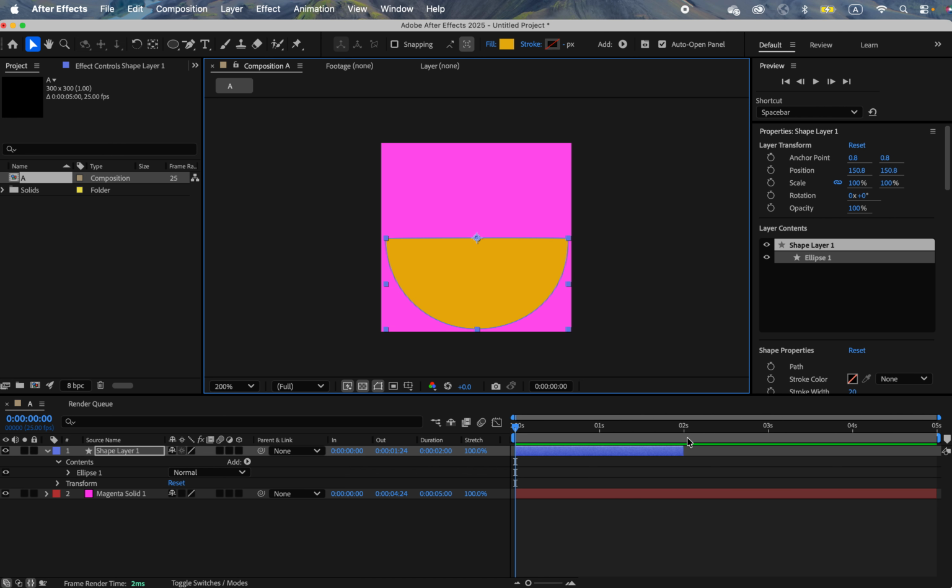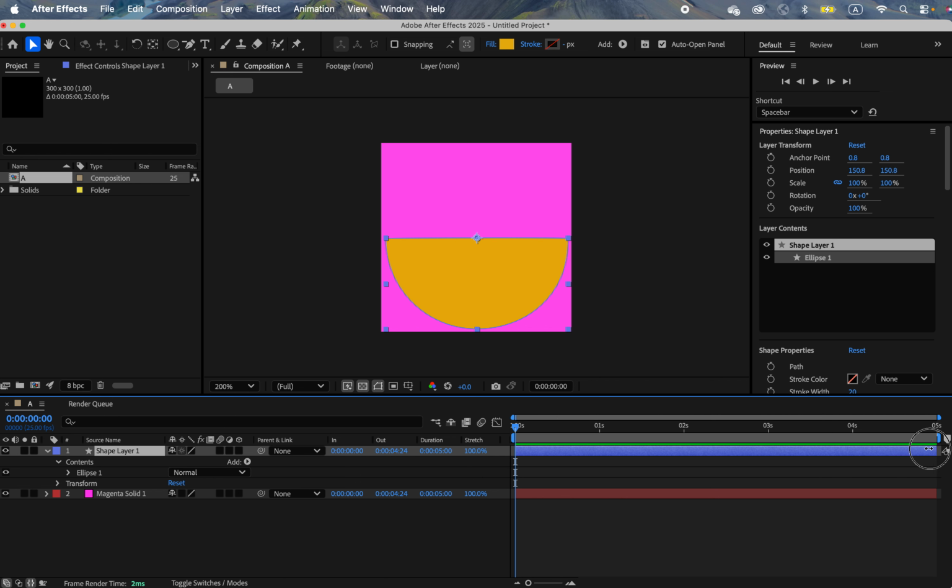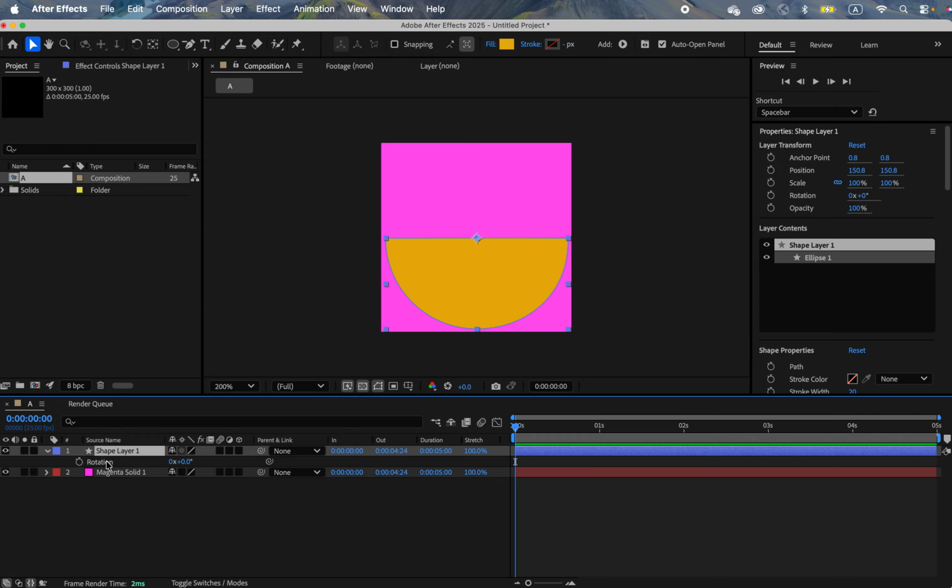So first of all, I would like to create an animation, which is a rotation. Okay, so I will press the R button to show the rotation. So starting from here, I switch on the stopwatch and then I go to 1 second and change to 90 degrees. And then you can see that I've just created a very simple animation. Okay, you can see that the animation is holding the same position and then rotates from here to here. Okay, you can see that this half circle goes from horizontal and becomes vertical.